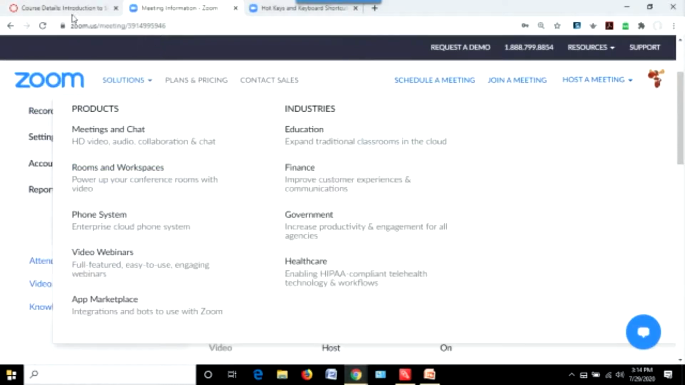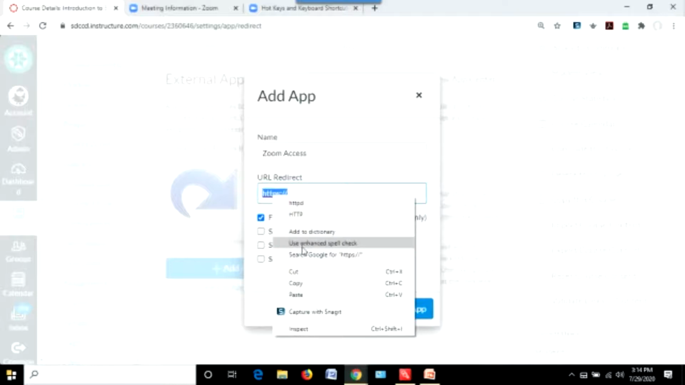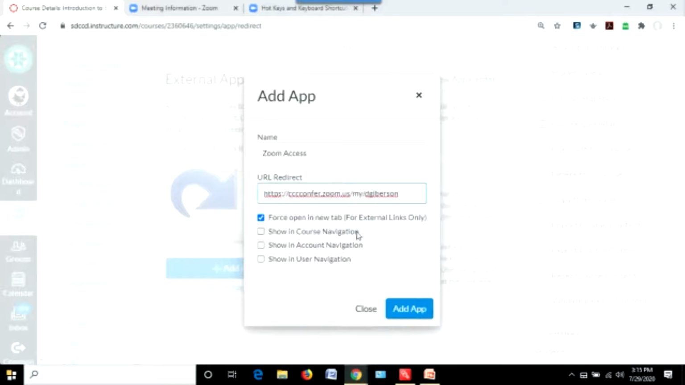So I copy that to my clipboard, then I go back to Canvas and I paste that link in there. That's my personal meeting room Zoom join link. I, of course, want it to show in course navigation, otherwise students wouldn't be able to see it. And then I just click Add App.